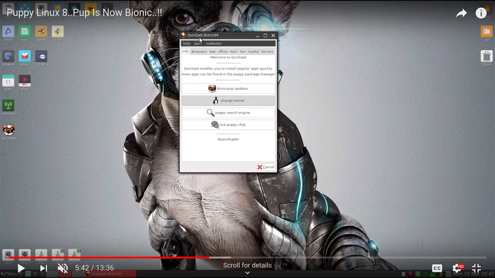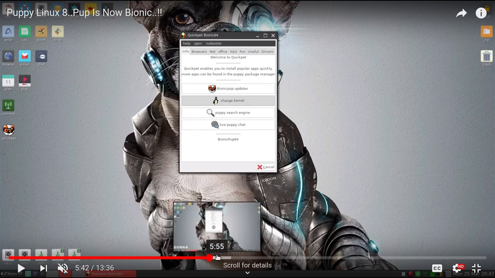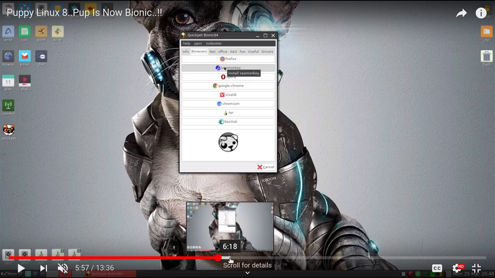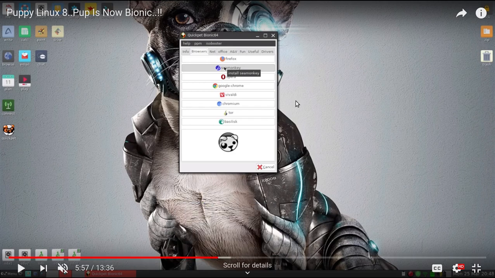And here's a neat little quick picker, for instance. You can change your kernel that you're using. You can do that in pretty much any Linux distribution, but usually you have to go hunting for how and where to do it. So here, again, with this quick pet, you get the choice of your browser. You can do Firefox, SeaMonkey, Opera, Google Chrome, Vivaldi, Chromium, Tor, or Basilisk. But one of the original defaults was SeaMonkey.